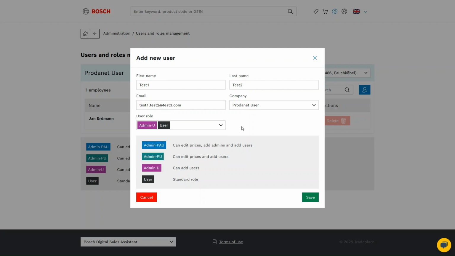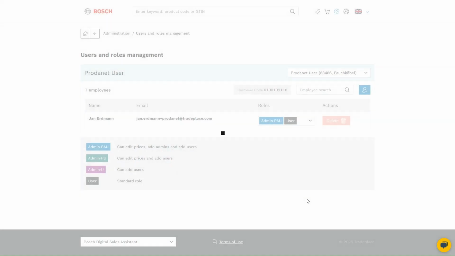Here it is important to note that the role user is mandatory in order to use the DSA. Without this role, you cannot access the digital sales assistant. If the new user should have admin rights, we can use this overview to see which permissions the various admin roles have. In our example, the admin U can add further standard users without admin rights to the company. If I now click on Save, the new user is created.